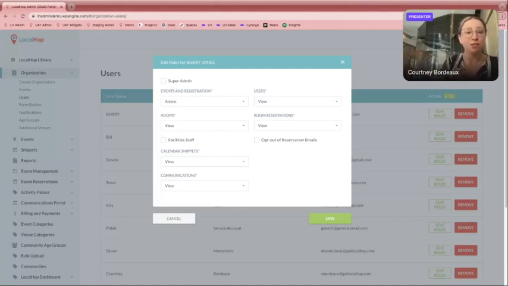The very first person, which usually is the director, is automatically a super admin. The only difference between a super admin and an actual admin on everything else is that the super admin has access to all of the code snippets that would go right on your website. And they also have access to the billing and payment, merchant account information, transaction information. So if you are doing any sort of payment processing, whether that's for programs or for room reservation, not everyone will have access to that.